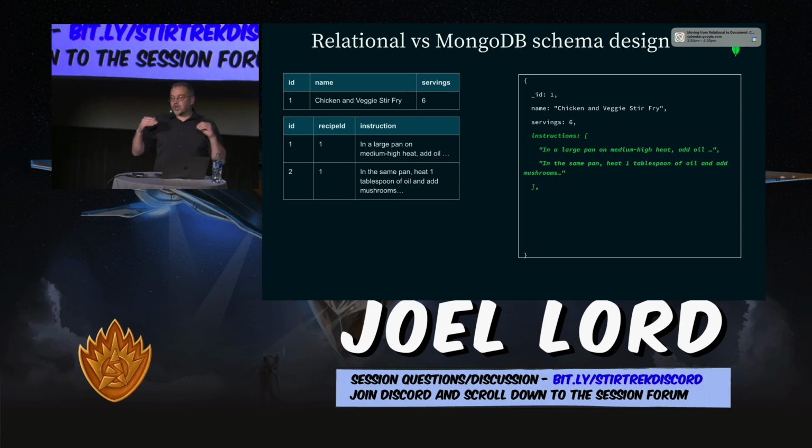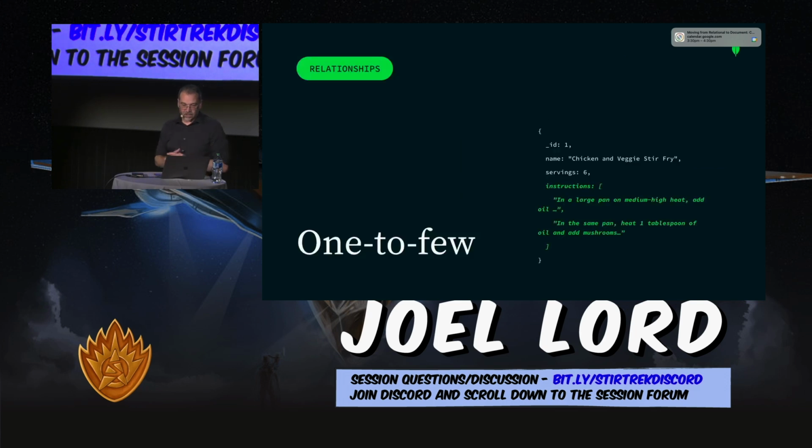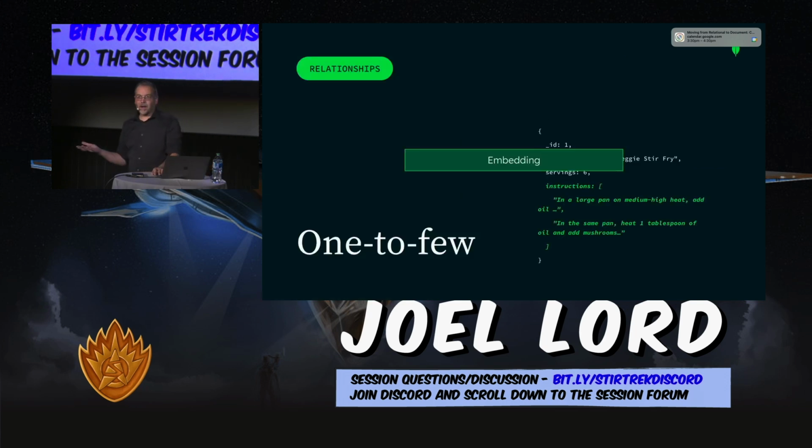Again, because each one of those instructions is related to that object and only that object, and I'll never have to reuse them, it makes perfect sense to embed all of that information in there. And because it's an array, I can put in as much as I want, or as little as I want, and it doesn't have to be the same number across all of my recipes, unlike columns in a SQL database. So one-to-few, usually embedding is the way to go.